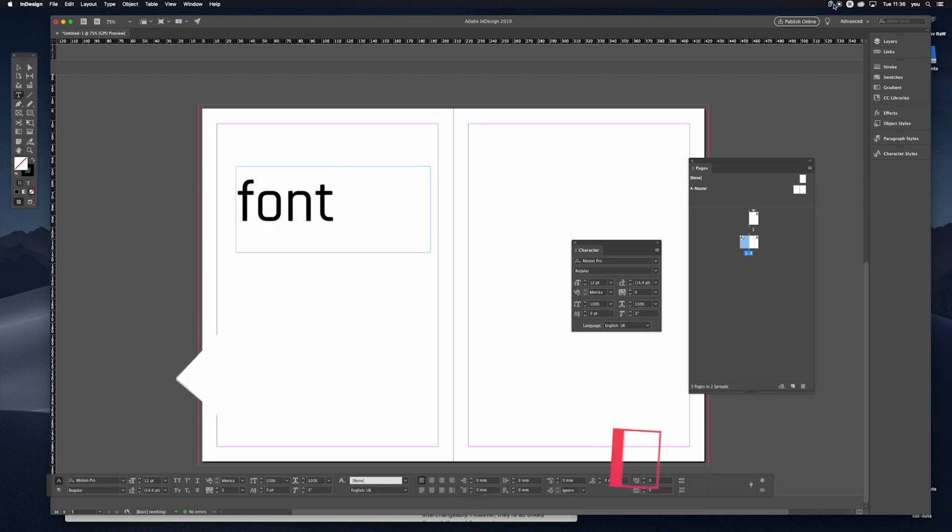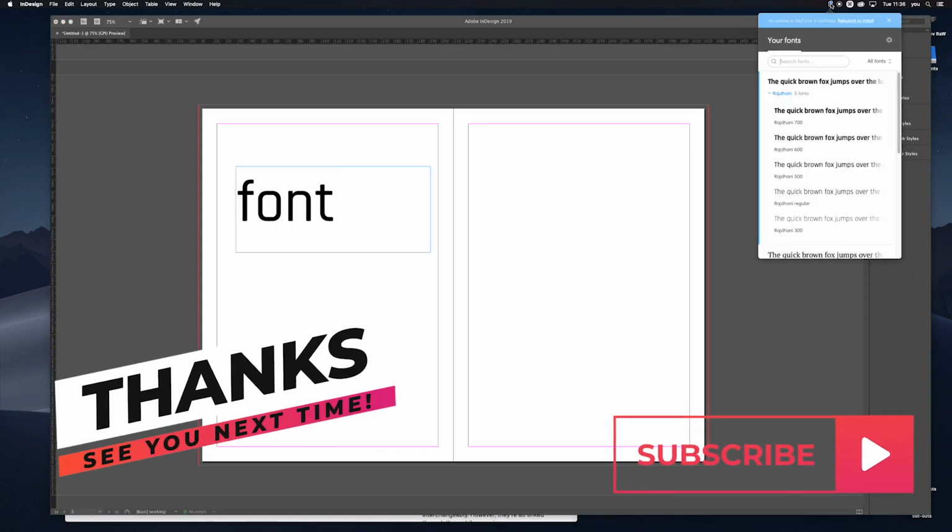Done. There you go, guys. This application is very nice. It's free. Download it. You can install fonts nice and easily and use them for your design work.